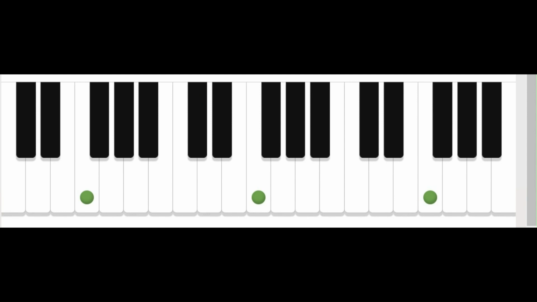So you have now learned how to find all the pitches on your keyboard. C, to the left of two black keys. D, E, F, group of three left. G, A, B, and to the left of two black keys, C.